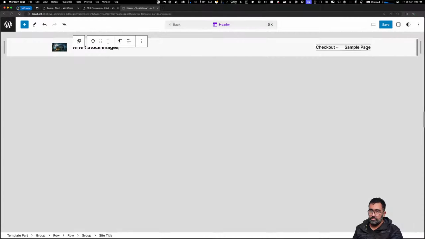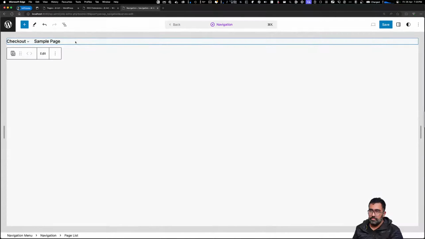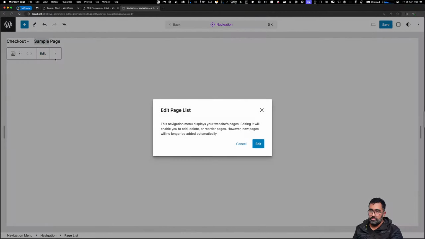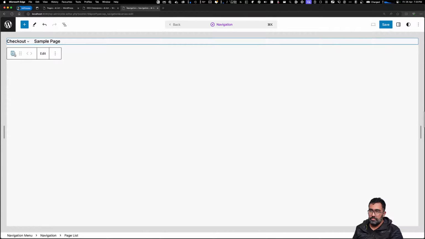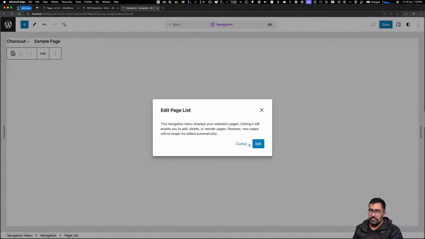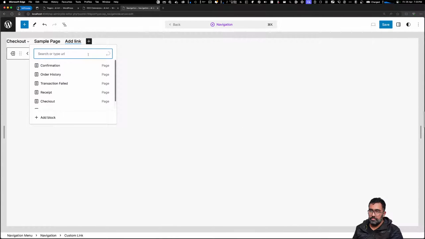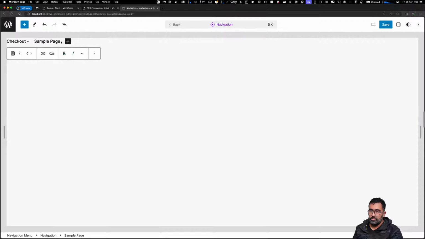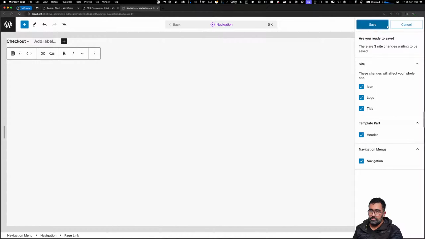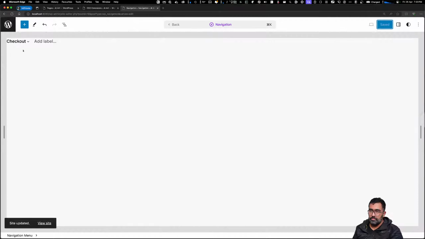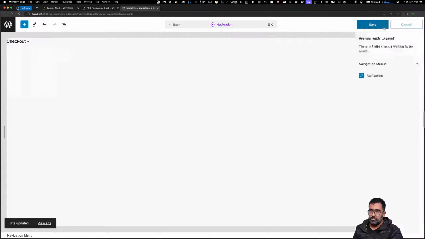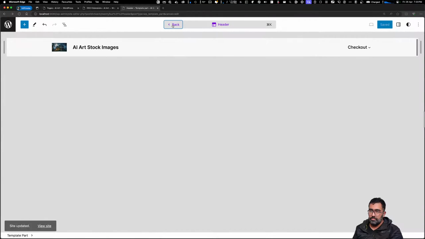images, and I don't need this. Let's say, no, I don't need to edit the page, but I want to delete this page. Let's edit the page. We can add another link, let's say confirmation, order history, checkout. I don't need all of those. And I don't need this sample page as well. Okay, so that's good. I'll save this and save. Let's say delete. That's good. Save, and let's go back.